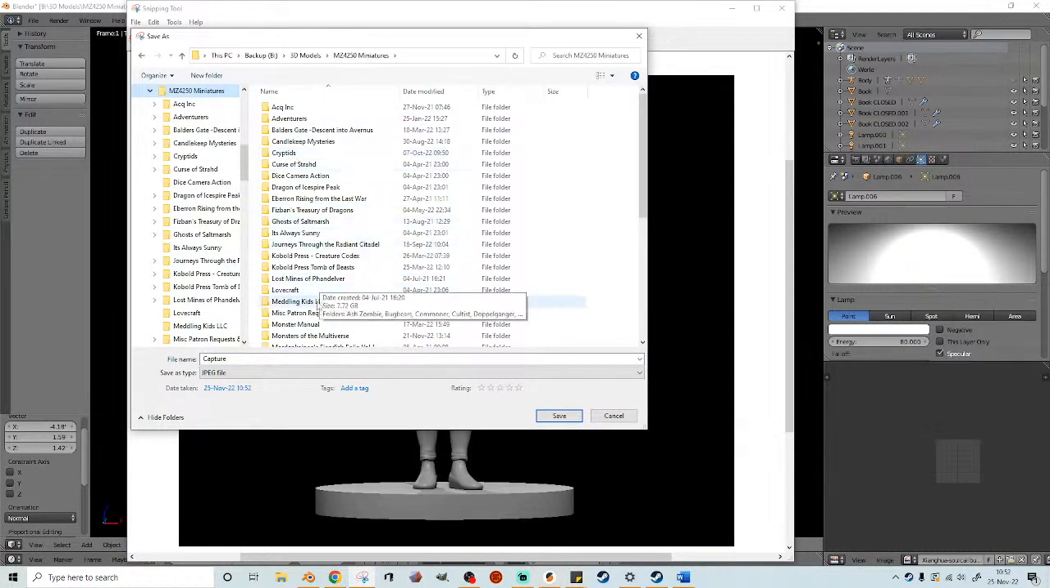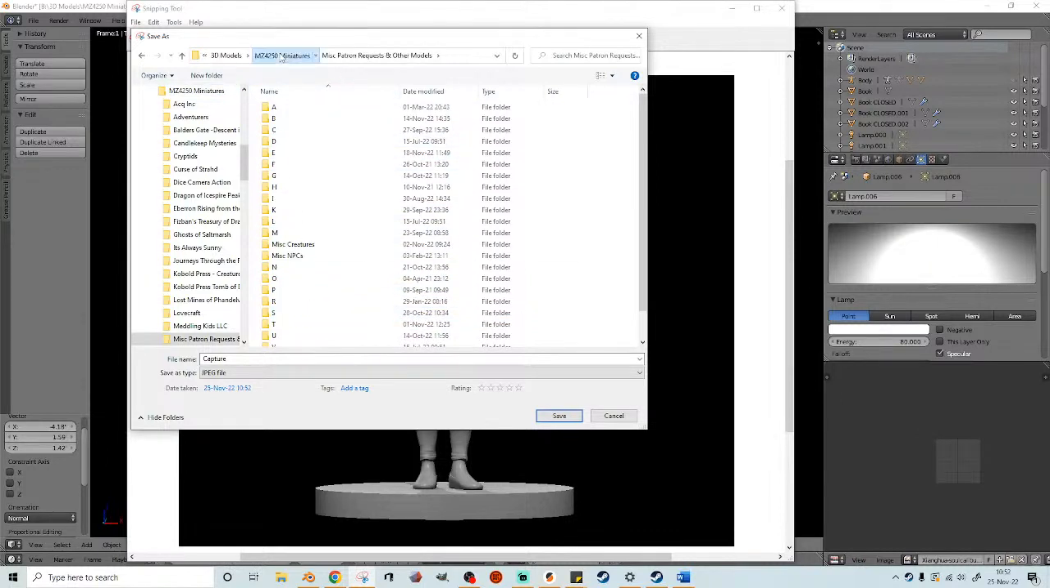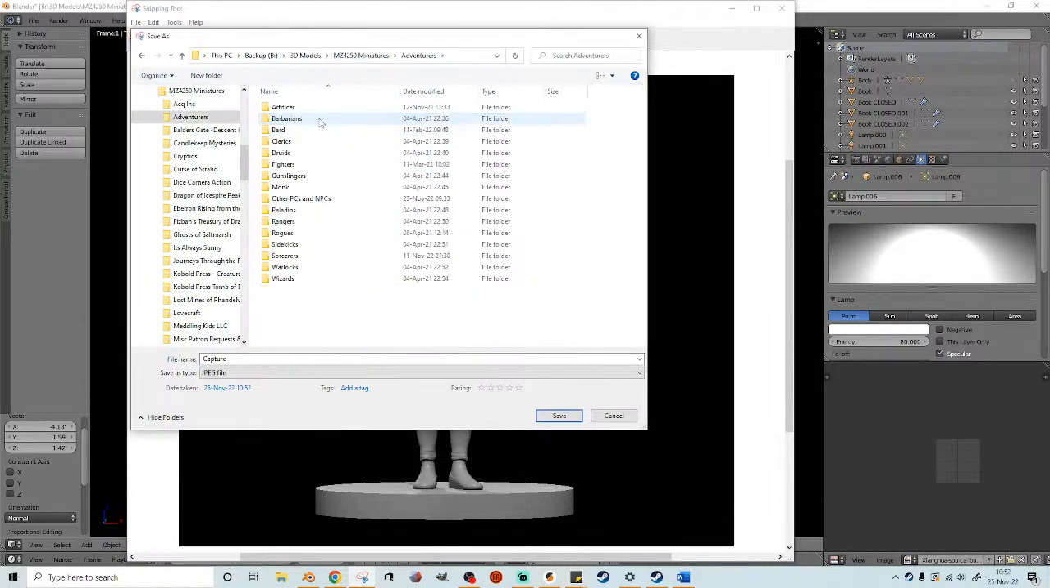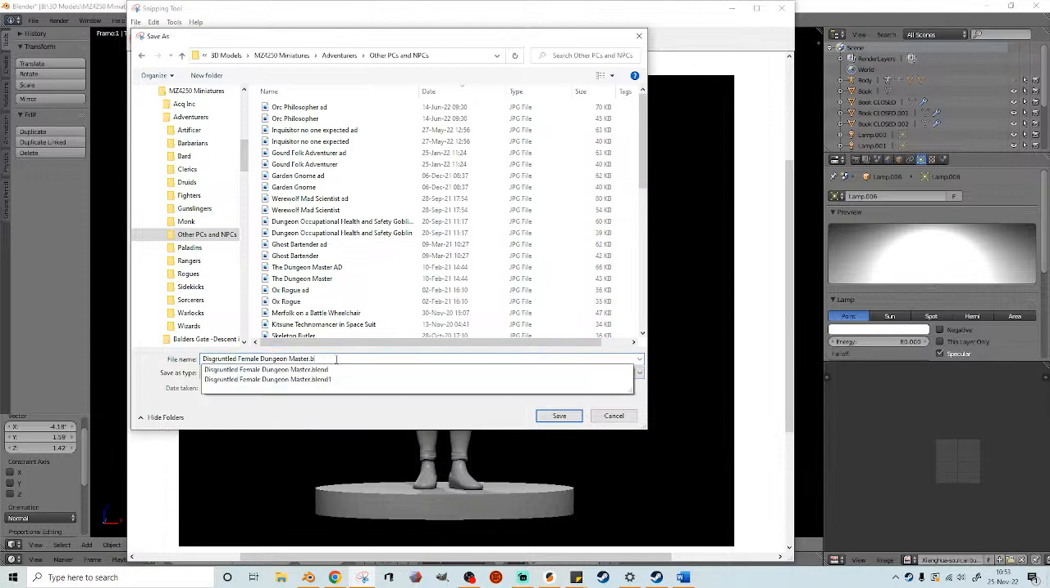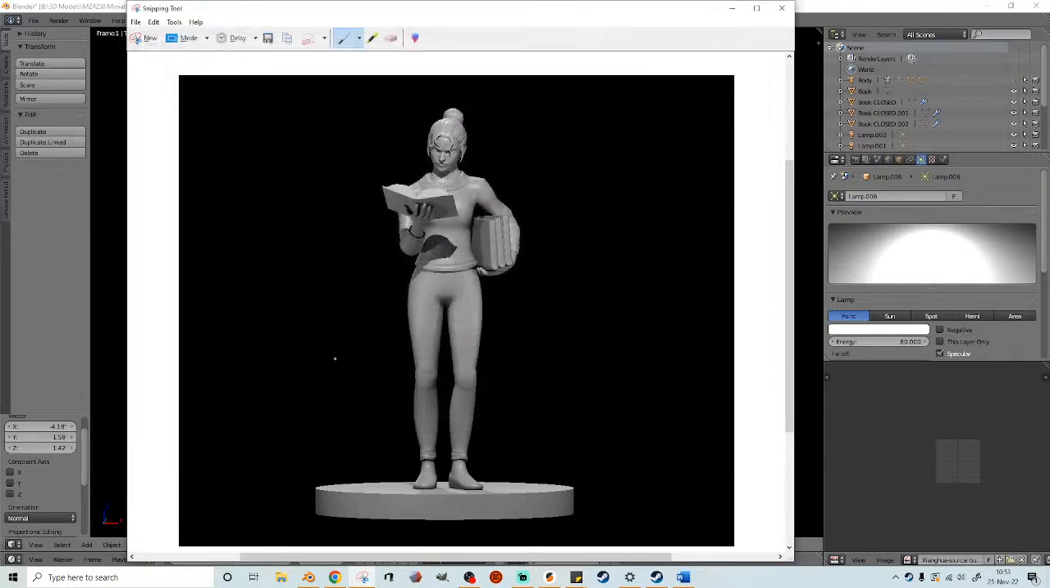Let's see, miscellaneous patron requests. And oh no, it's gonna be adventurers, barbarians, no, other PCs and NPCs. Here we go. Disgruntled female dungeon master. All right. Okay, so there you go.